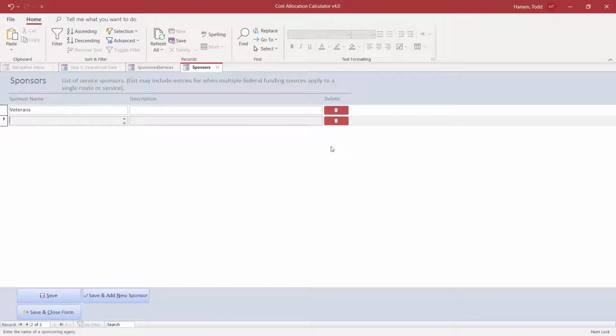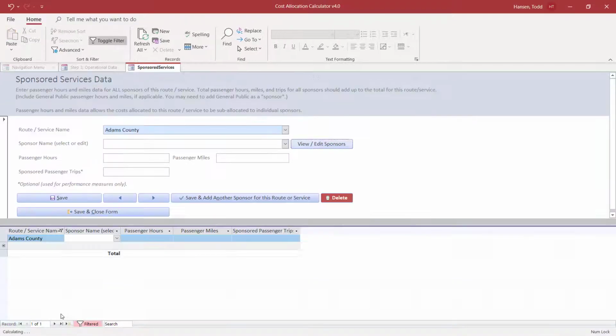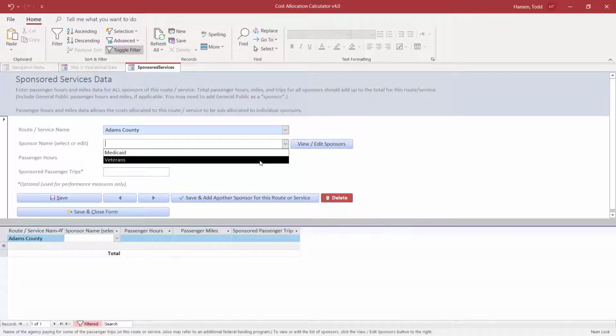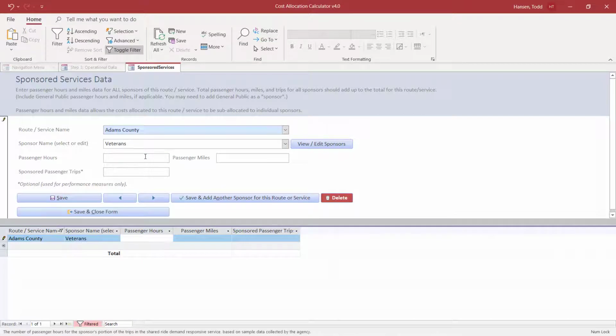A new row will appear to enter additional names as you enter text in the list. Once you have finished naming and describing the sponsors, you can click the Save and Close Form button at the bottom of the tab. Next, report the passenger hours and miles for the sponsor on the given route or service. Then click the Save and Add Another Sponsor for this route or service button to enter data for additional sponsors.